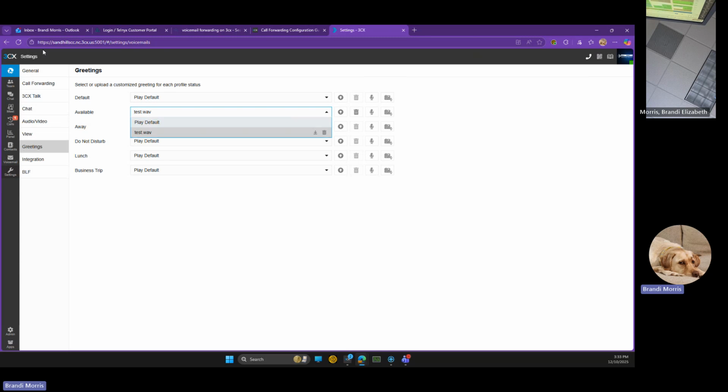And now if I were to refresh this little browser here, I will have access to that test 2 greeting that I just recorded. So the nice thing about it is that when you record greetings from the web client, you have the ability to give them names.